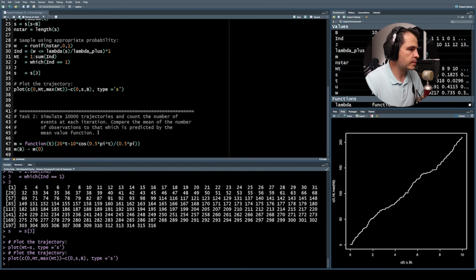Now we're going to simulate it a number of times. So simulate 10,000 trajectories and calculate the number of events at each iteration. From our single trajectory of a non-homogeneous Poisson process, we want to check how many events occurred in the appropriate window, store that, calculate the mean of all of those trajectories, and then compare that to the theoretical mean, which we can calculate via the mean value function.